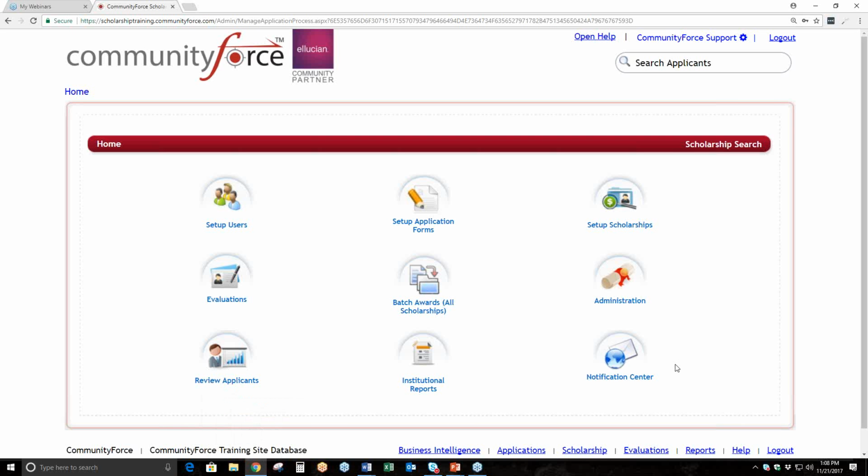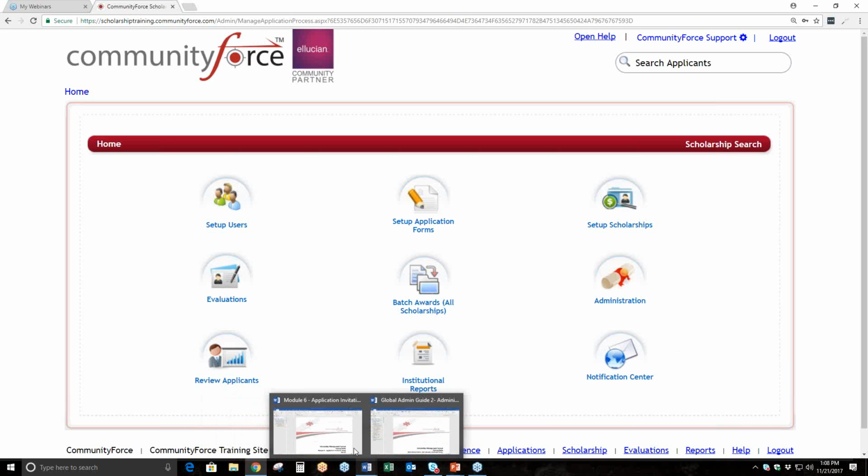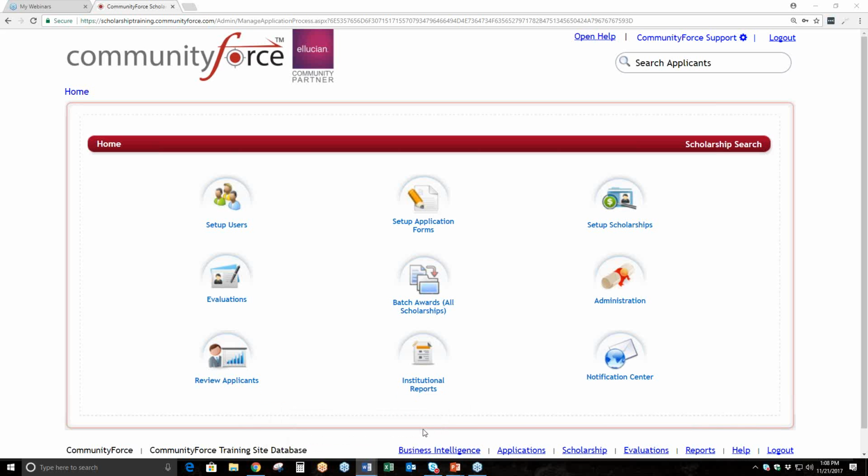And of course, I will be showing this on the scholarship site, but know that the grant site is very similar. You may just have a few icons that say grant instead of scholarship. So like I said, the first item that we're going to be starting with today is from the home dashboard. We're going to be covering items in the administration icon. So I'm going to click on that icon.